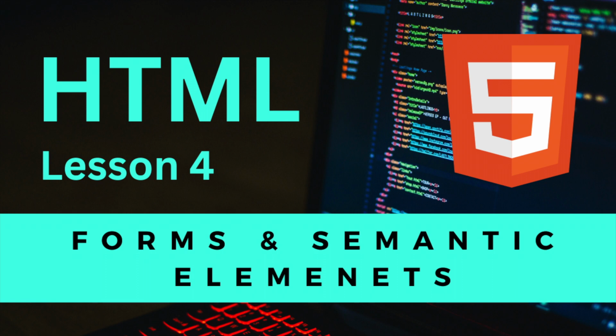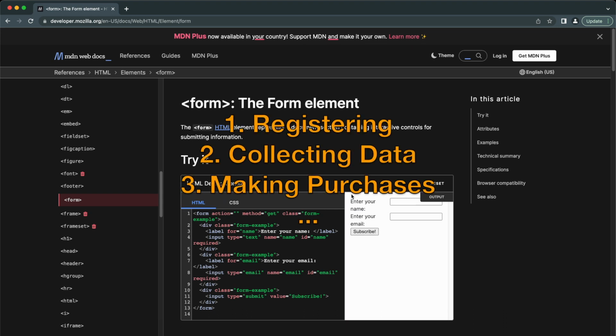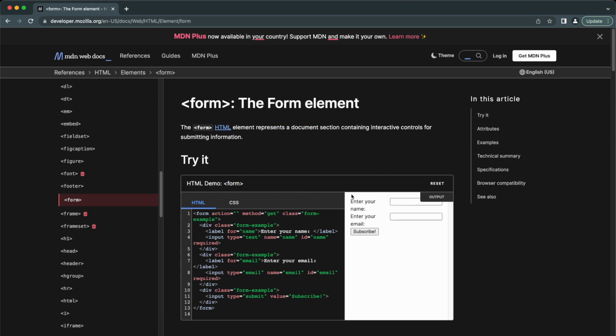In this tutorial, we'll learn about HTML forms and semantic elements, which were introduced in HTML5 to improve the structure and accessibility of web pages. In HTML, a form is an element that allows users to input data and submit it to a server for processing. They can be used for a variety of purposes, such as registering users, collecting user feedback, or allowing users to make purchases. To create a form in HTML, we use the form tag.